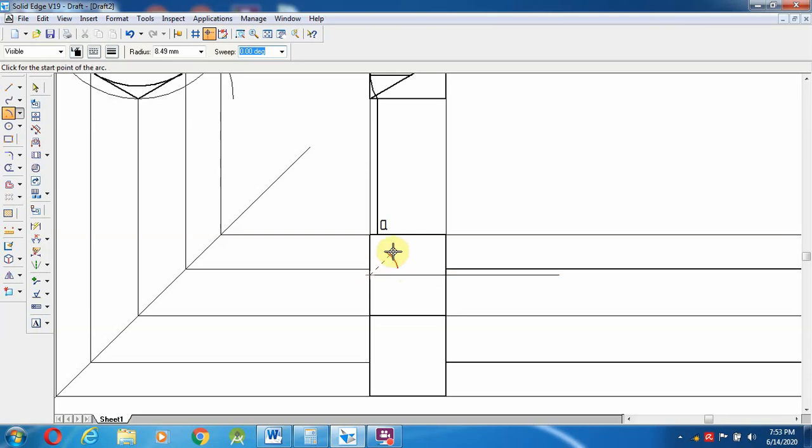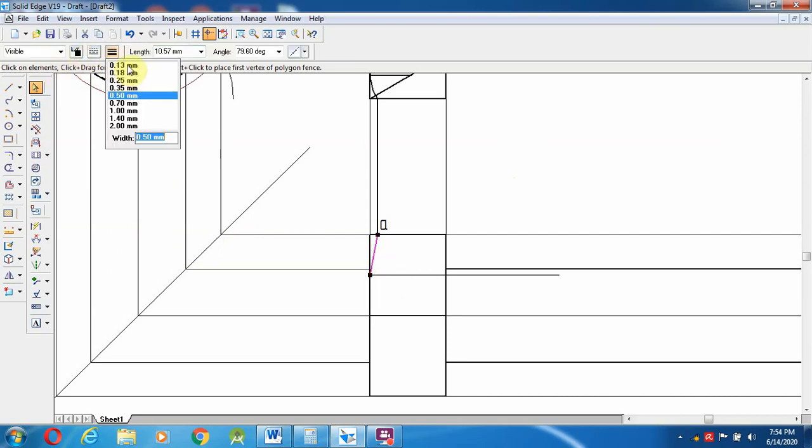Same like, 7.27 is more than half for this line. So that you do not get confused, draw a line from here to this end point. Okay, so what is the length of this? 10.57, so half is 10 point something, so we can leave that. So this line I am going to change to 0.13.